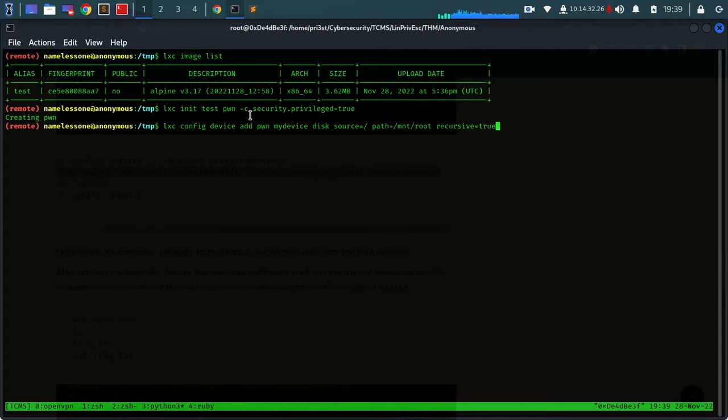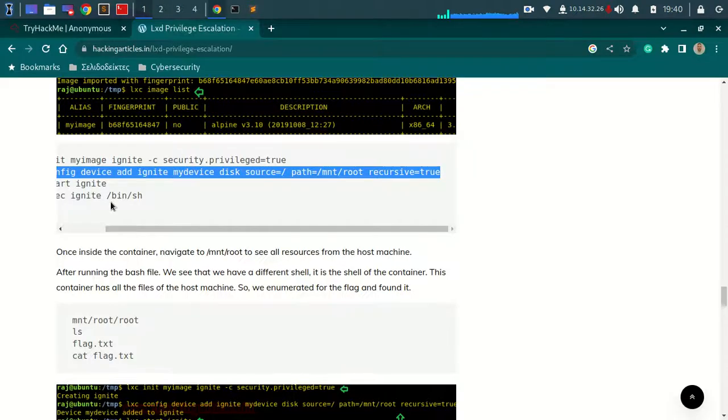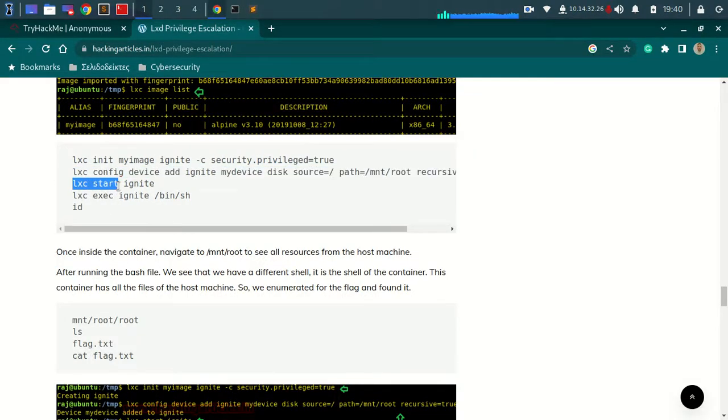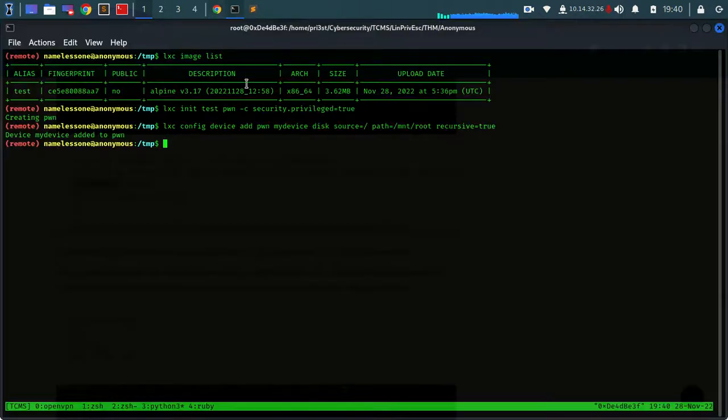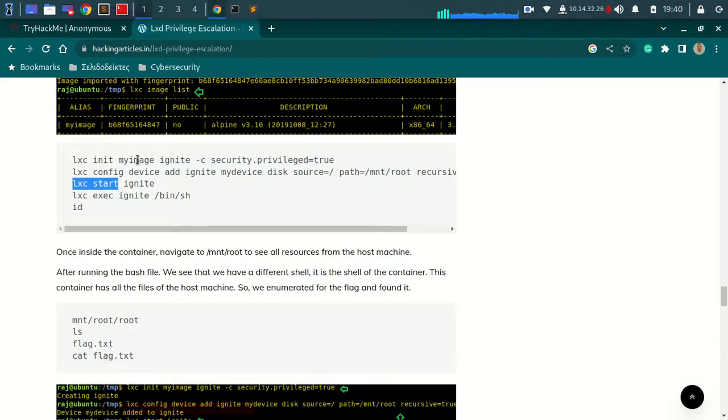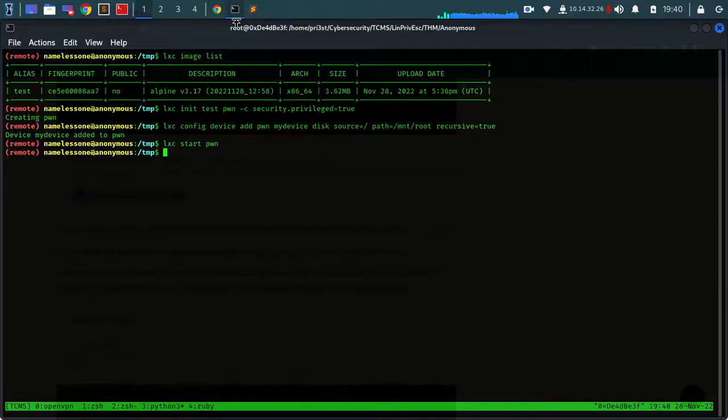So what we're trying to do is mount the host device into this MNT root part of the container. Okay, so my device was added to pawn. Okay, cool. Let's start pawn now. He starts ignite. I'm going to start pawn. Okay, and last step, let's execute the pawn bin sh.